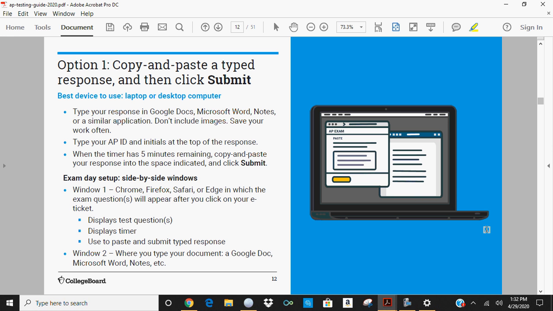When the timer hits 5 minutes, it will go red, and at that point you're going to copy and paste your response into the space indicated, and then you're going to click submit. For the exam day setup, you want to have 2 windows side by side. Your first window will have your browser, so that would be Chrome, Firefox, Safari, or Edge, and that will have your exam questions, which will appear after you click on your e-ticket. It will also have a display that tells you the time, and it will also have a place for you to paste and submit your typed response.